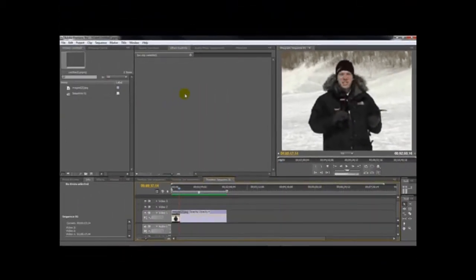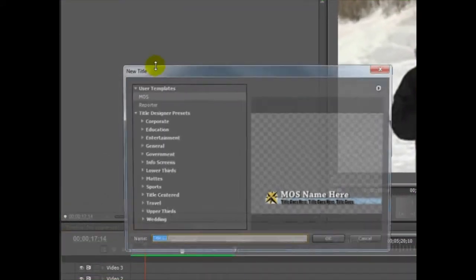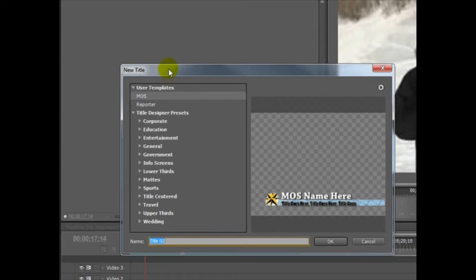So the first thing we want to do is open up the new title window, and there is a shortcut for that: holding down the Alt button right by your left thumb or left hand. Hold the Alt button down and hit S for Super. And what's going to happen is we're going to open up a new title window.